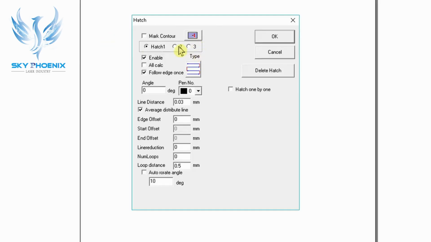We're going to do a hatch pattern, but we're only going to use one tool. We're not going to use the other tools. We only need one. So we're going to disable 2. We're going to disable 3. And we're just going to use 1. We want it to continually burn, so we're going to do the zigzag pattern. 3 mil spacing. Average distribute lines. Don't worry about the rest of this.